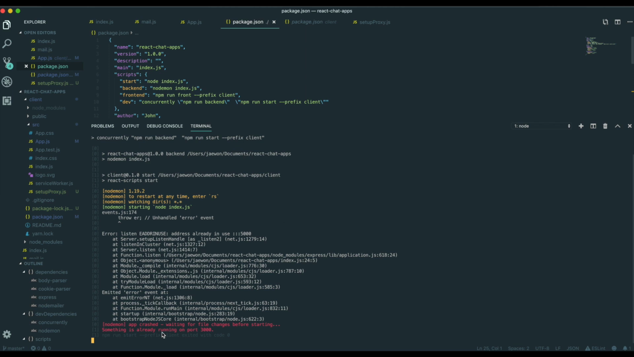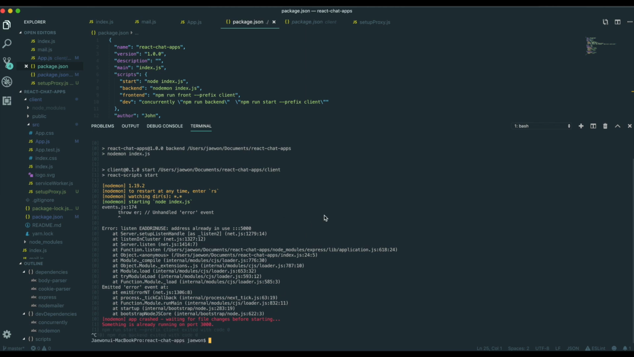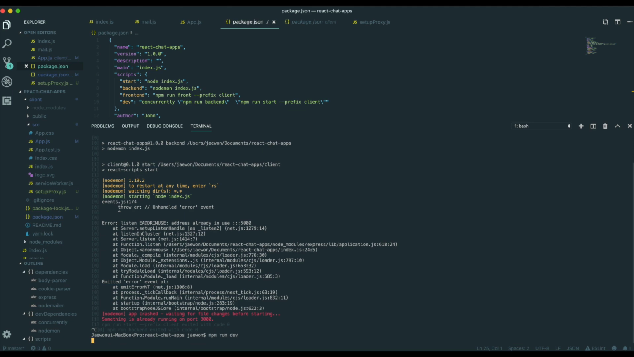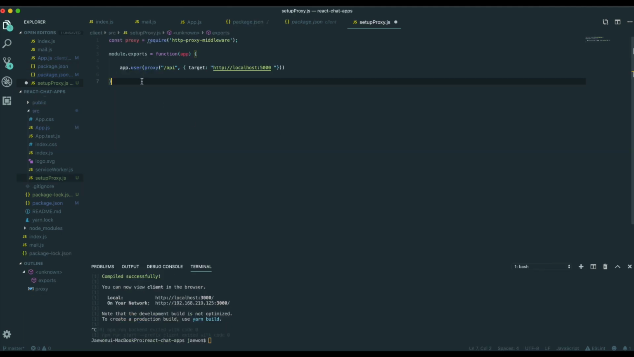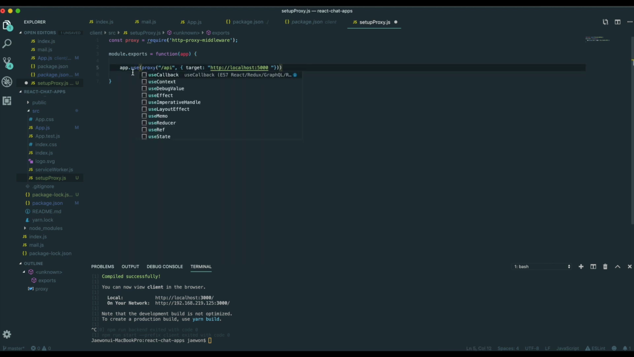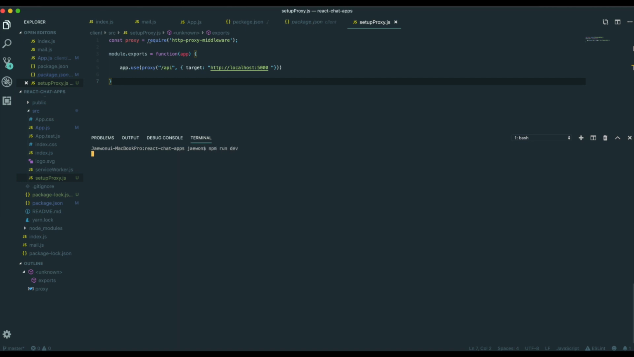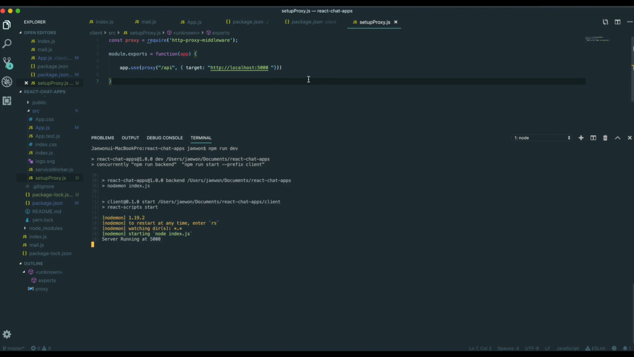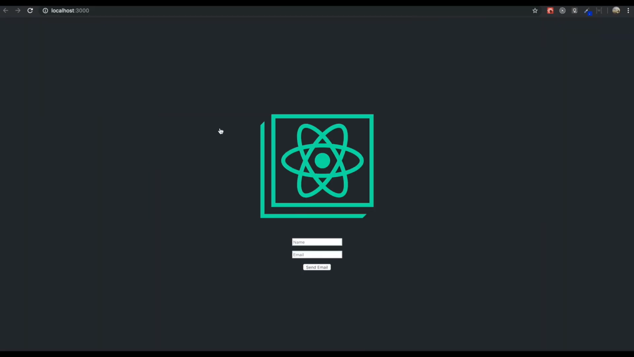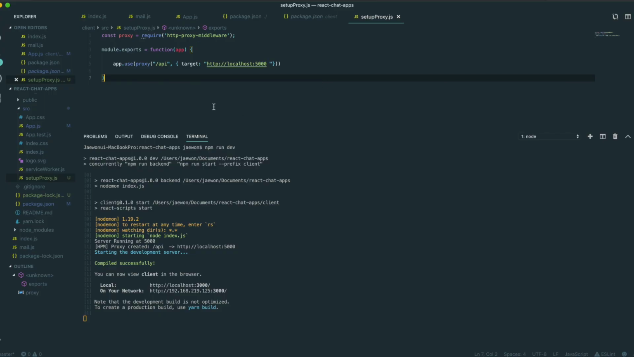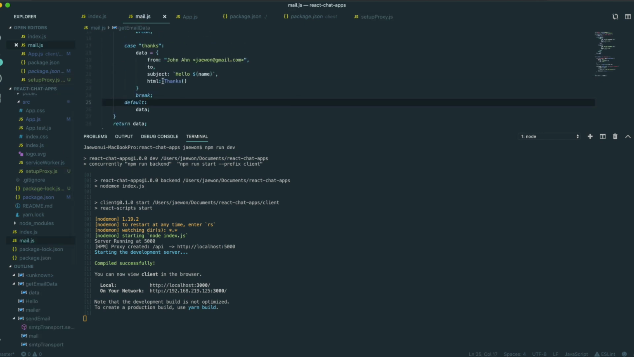Something is already running on port 3000, so I just turned off the 3000 port and I'm gonna do it again. If you see here, I wrote user, but it has to be use instead of user, so that's why I had some problem there. So I'm gonna clear and then npm run dev again to turn on our server and client in here.